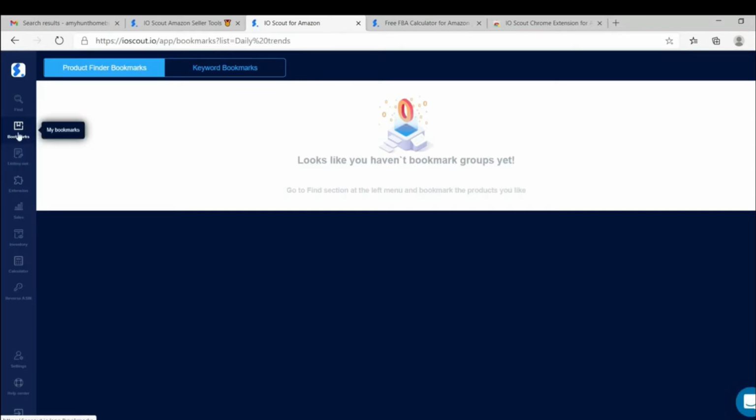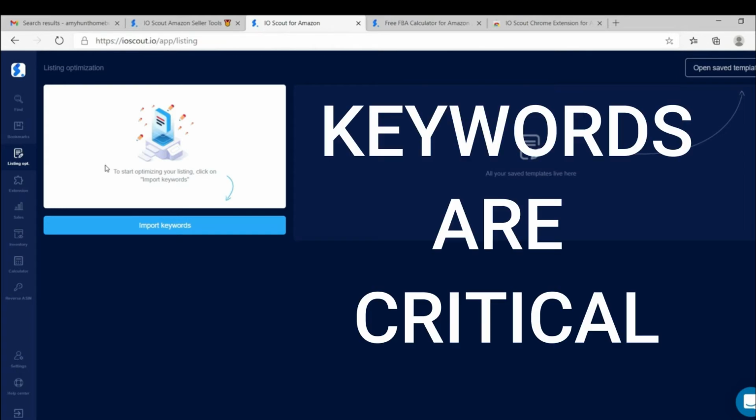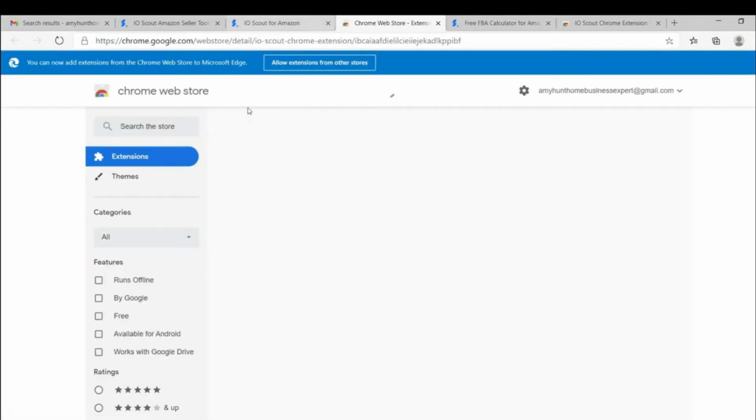You have bookmarks, like I said before, and a listing builder, which is really cool because you can import keywords. That's critical when you're selling on Amazon because Amazon tags these keywords that you put in your title, your description, and your bullet points, and that's how it connects to people when they type in a product search. It connects it to your product. That's critical.